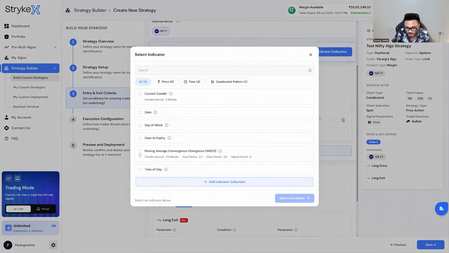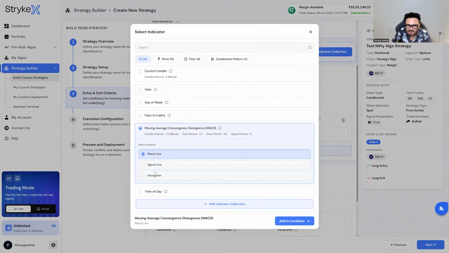So I want the entry condition to be, since I want this to be related to the MACD indicator, I'm going to click on MACD. Now it's going to give me 3 outputs. That is, what exactly is the output that I want to refer to? So I want the MACD line to be my output.